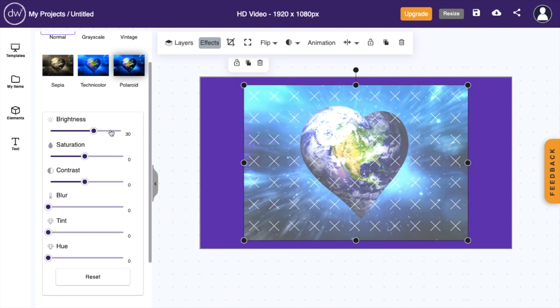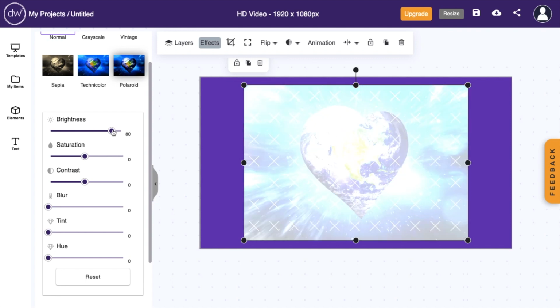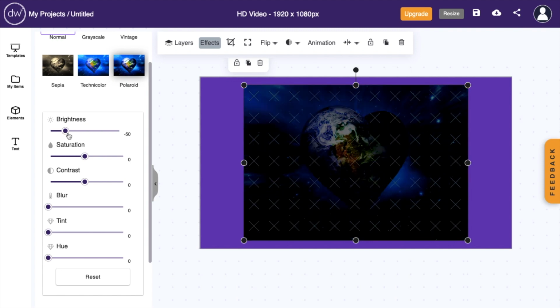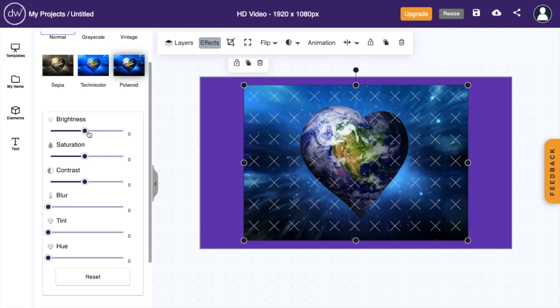If you drag it to the right, the brightness increases. If you drag it to the left, the brightness decreases. So pretty straightforward, but that's how you guys can edit image brightness in Design Wizard.